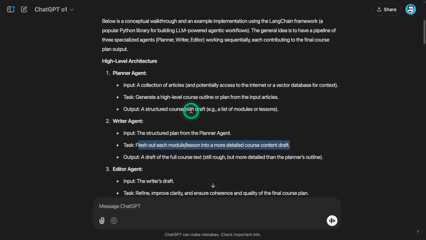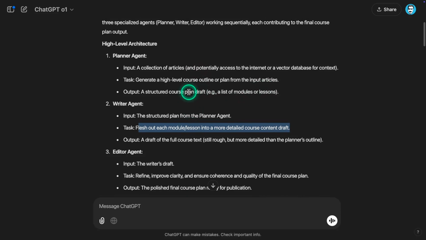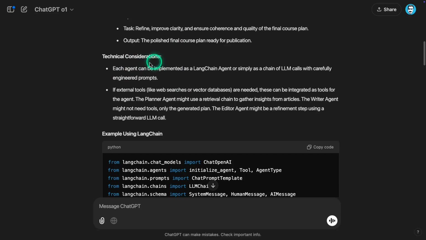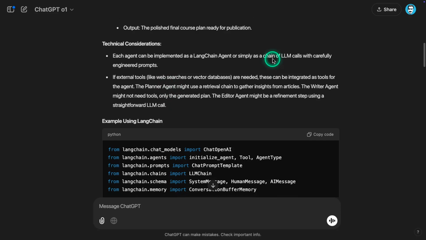This could already help us if we're building these agents. It gives us ideas on how to maybe prompt the agents, or the prompts we're providing to the agents, and how we can set up the different agents. All right, technical considerations. Each agent can be implemented as a LangChain agent or simply as a chain of LLM calls with carefully engineered prompts. Okay, that's fine. I'm not surprised by that.